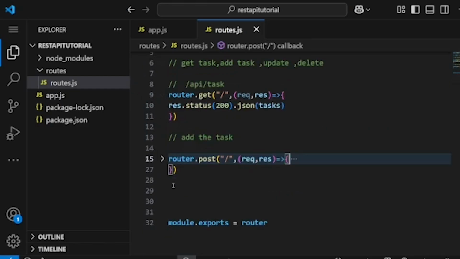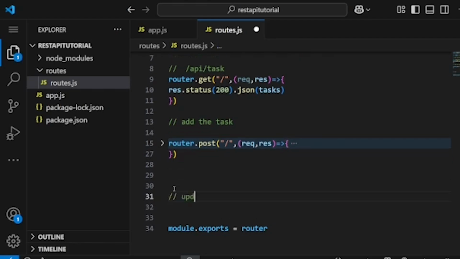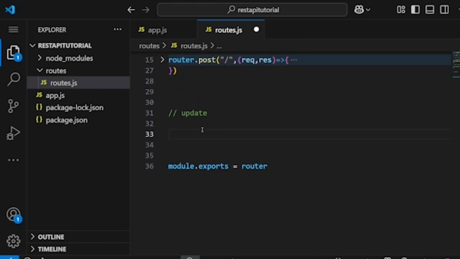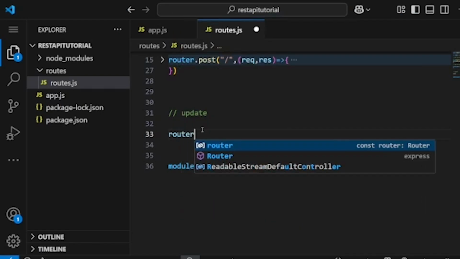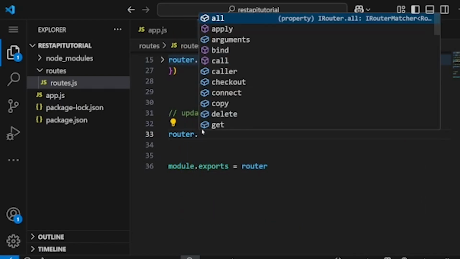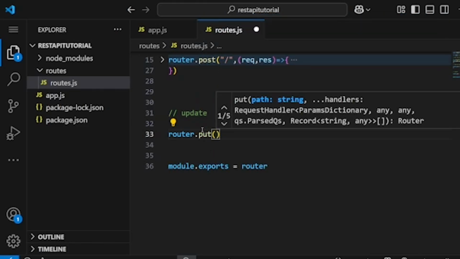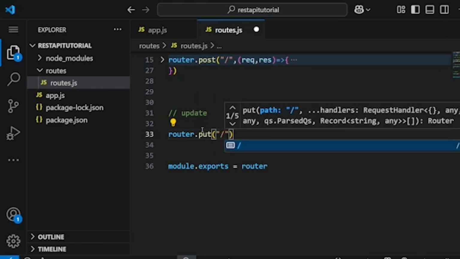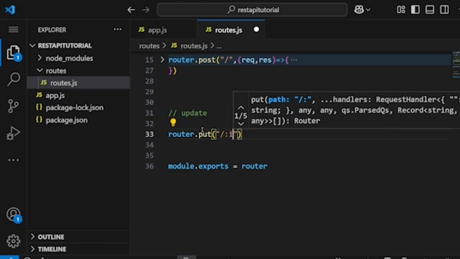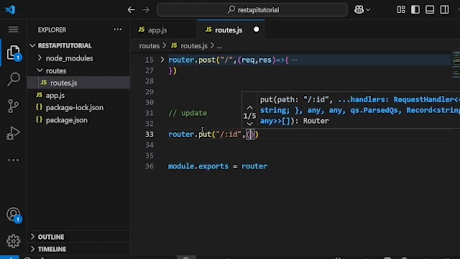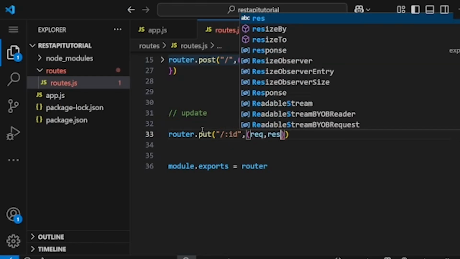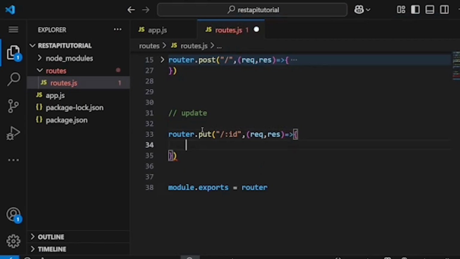And let me go here and now work on the update. So let's work on update. Now you have to do the same thing, router.put, and again the URL. The only difference is now you need to add this ID. And why are we doing it? Let me explain in a minute. First let me write this basic syntax.